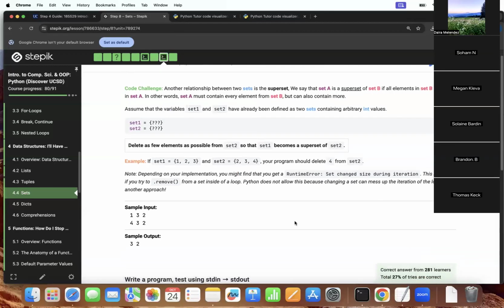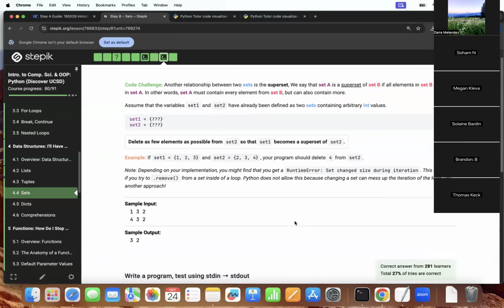Now we have a code challenge. Here is another kind of relationship between two sets. This one instead is the superset. So here we say set A is a superset of set B if all the elements of set B are also in set A. So in other words, set A has every element in set B, but can also have more. It's kind of like the big home where all the numbers are, and set B is like a little sub, but this has everything in it. That's why it's a superset.